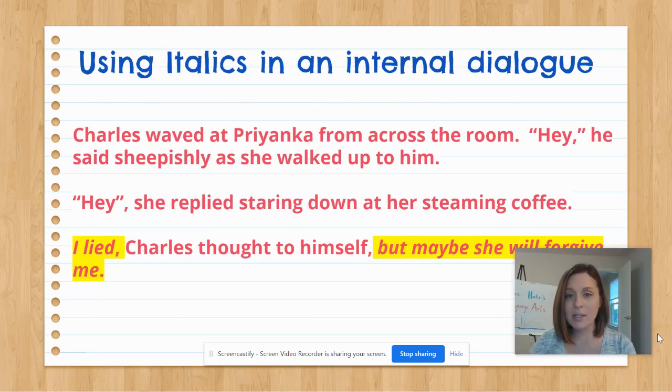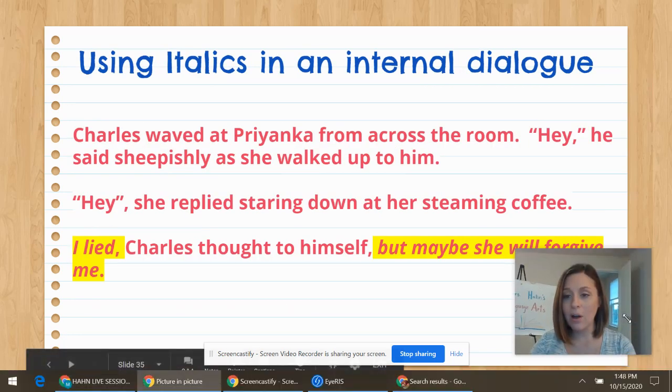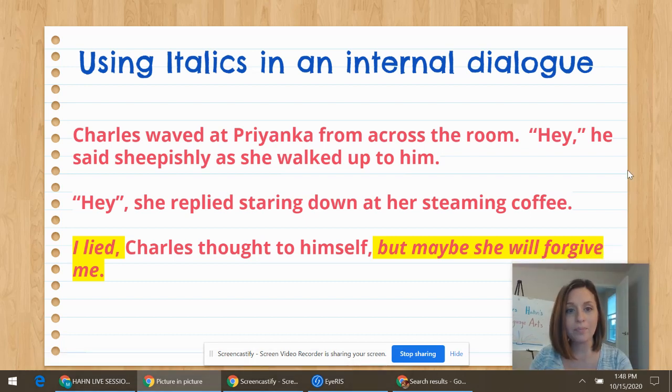Second, authors use italics to show an internal dialogue. Let's read this little scene from a story. Charles waved at Priyanka from across the room. "Hey," he said sheepishly as she walked up to him. "Hey," she replied, staring down at her steaming coffee. I lied, Charles thought to himself, but maybe she will forgive me.